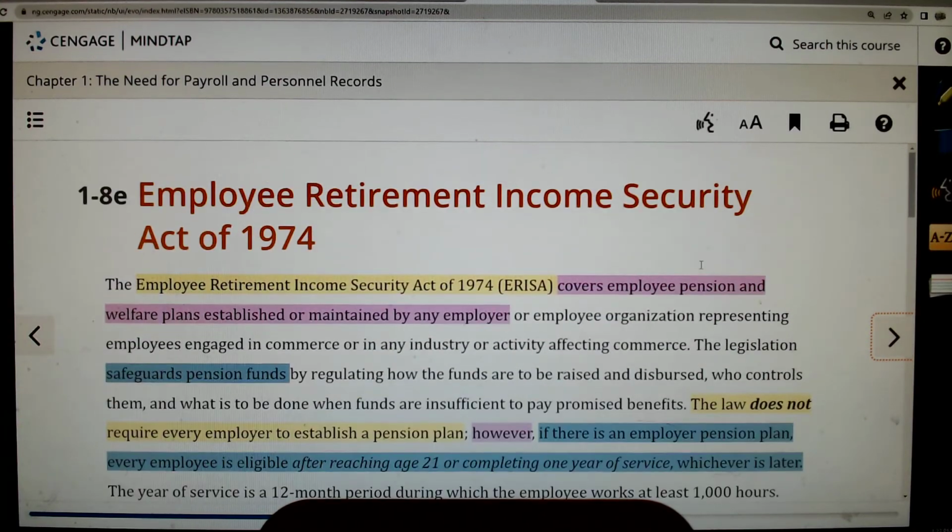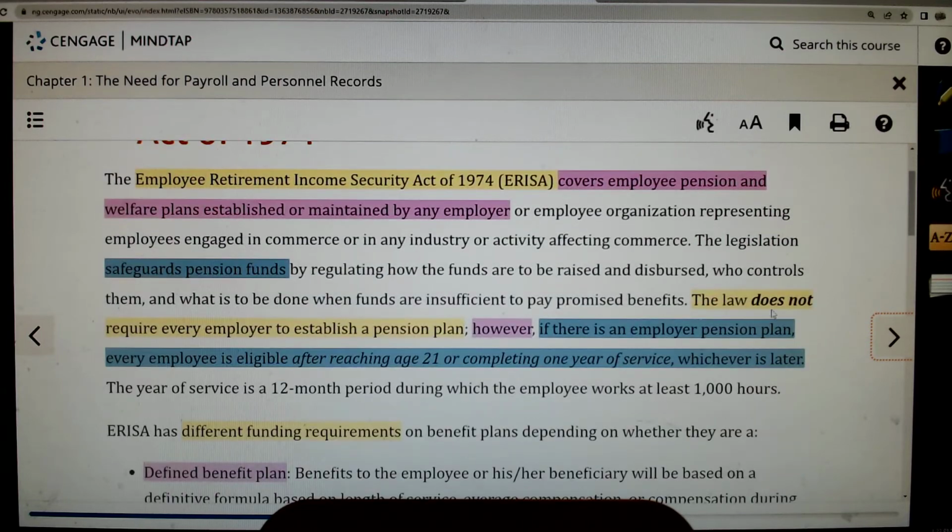This is ERISA, the Employee Retirement Income Security Act of 1974. This goes back a little ways earlier than some of these other laws. This protects employees' retirement packages. Now, let me start by just saying that this law does not require employers to provide retirement for employees. Just because this law exists doesn't mean that an employer has to put money aside for an employee's retirement. But if they do, this law protects those funds.